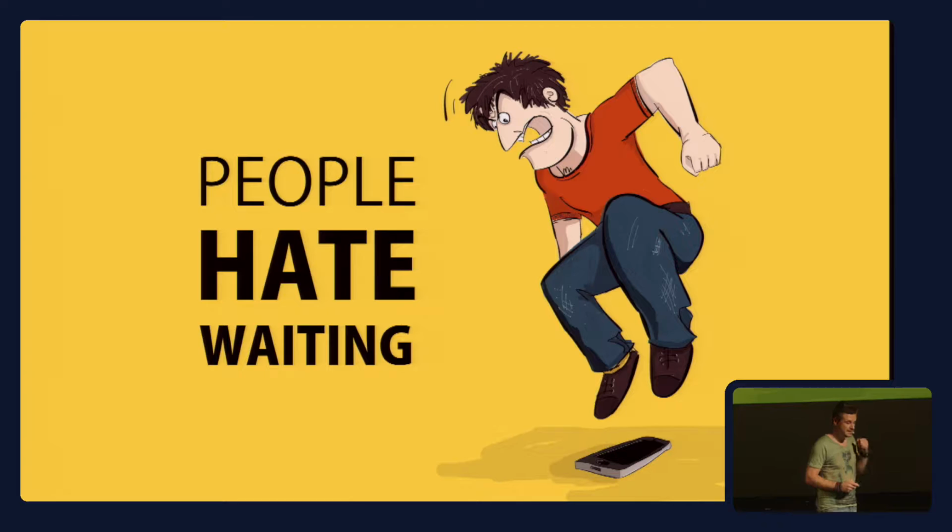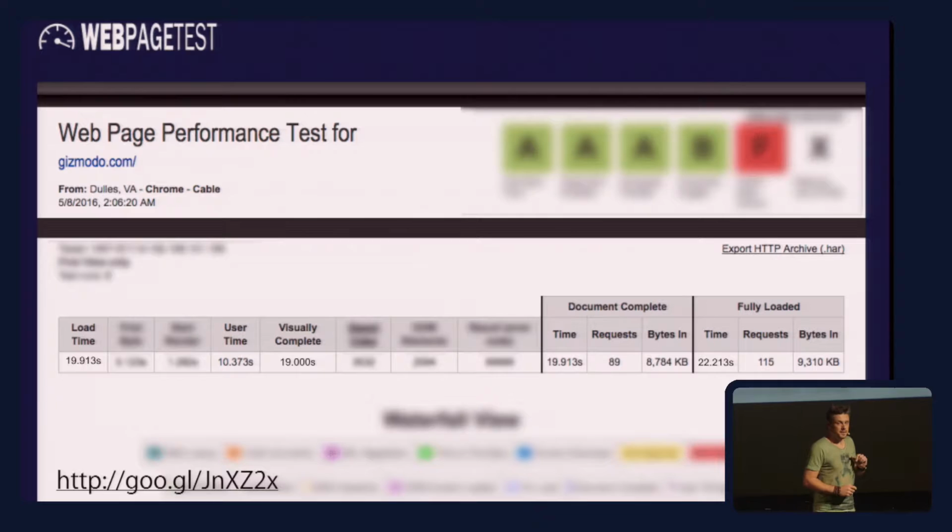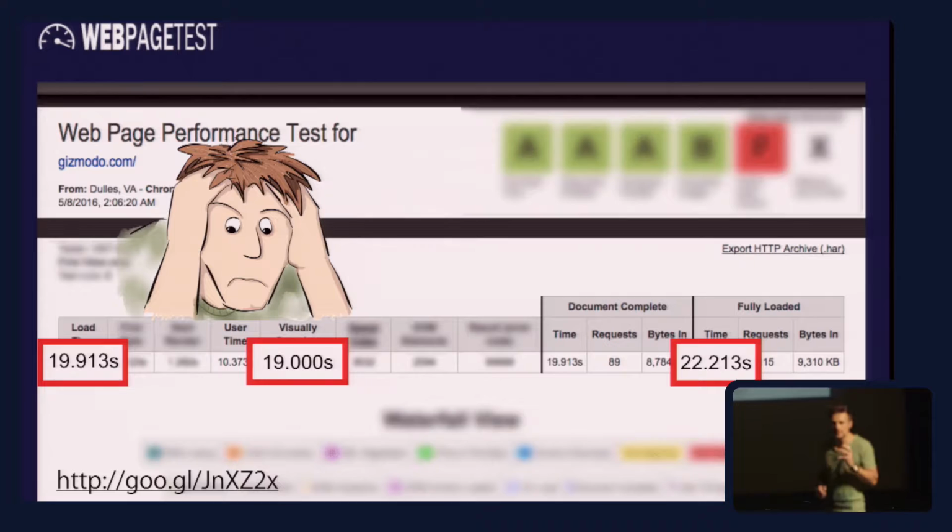But there is one thing. People hate waiting unless they don't notice the wait. Let me give you one example. This is the data for gizmodo.com. And if we take a closer look at the numbers, we will see that page loading time is almost 20 seconds, visually complete, 20 seconds. Fully loaded, more than 22 seconds. Oops. This has to be some crisis. Probably this site is in desperate need of optimizations.